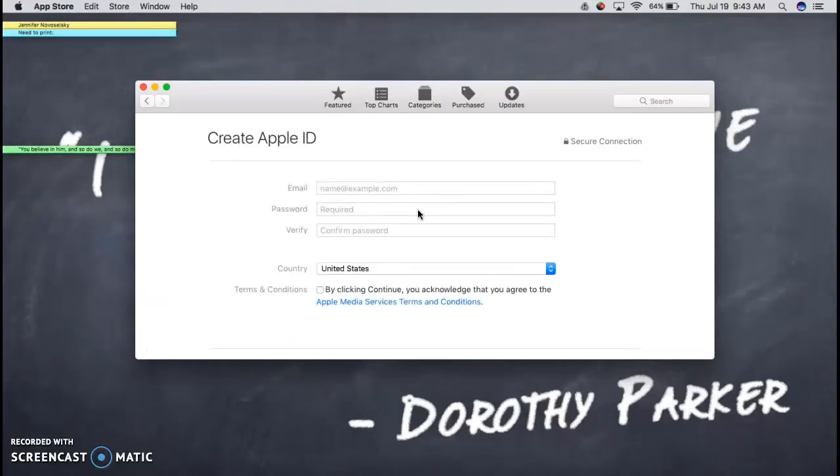And when you create an account, it'll take you to this page. It's going to ask for your email. You have to create a password. Make sure you save your password and accept the terms and conditions.